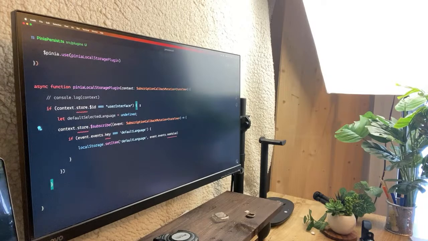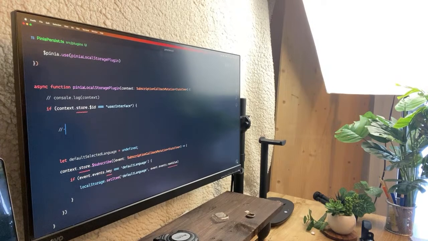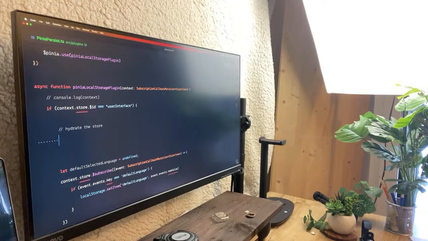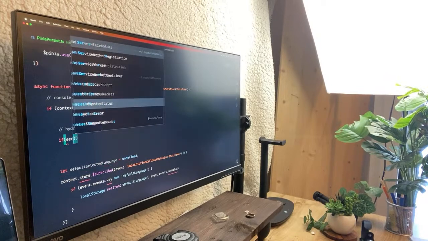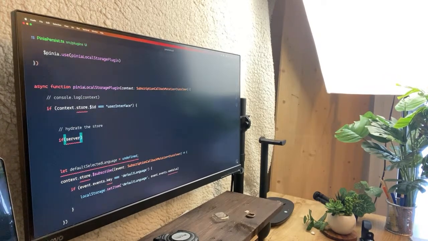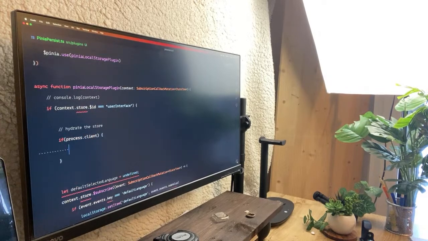So here I'm going to add a new condition, just inside this if statement, and here I'm going to say hydrate the store. Okay, hydrate the store, it will be simply an if statement, but this time we need to make sure that our code is executed client side, because if you use local storage on the server side, well, this is an error, as everybody knows. So it's process.client, if process.client, then we are going to do this.